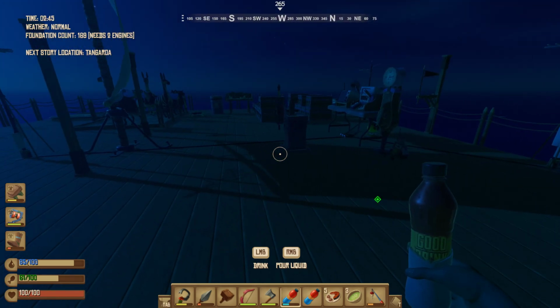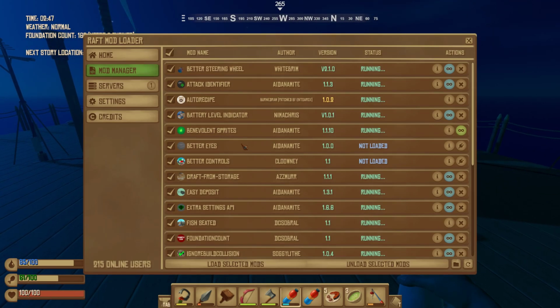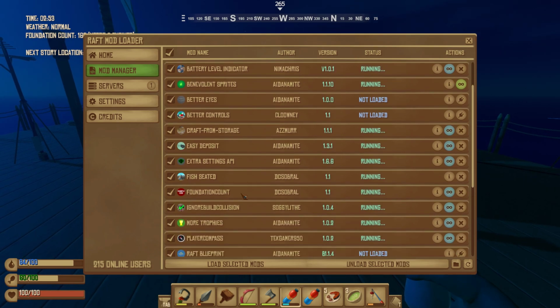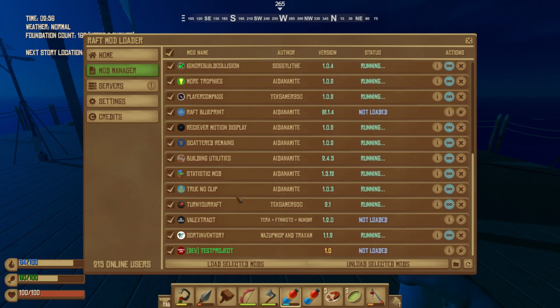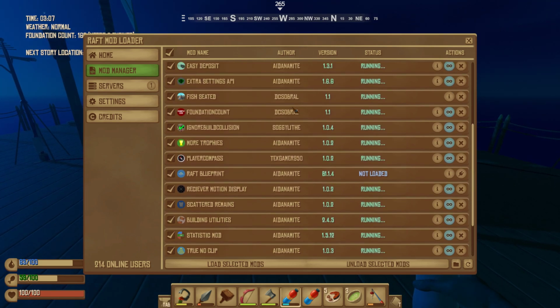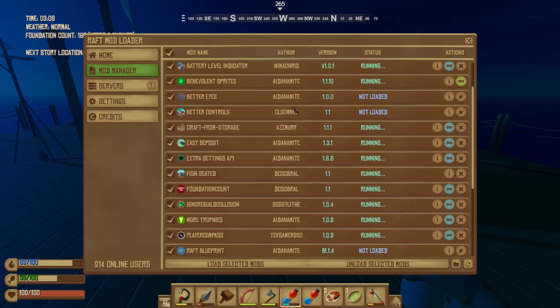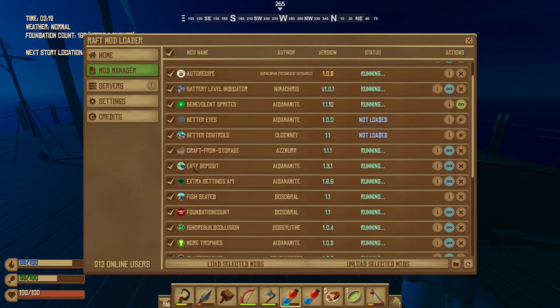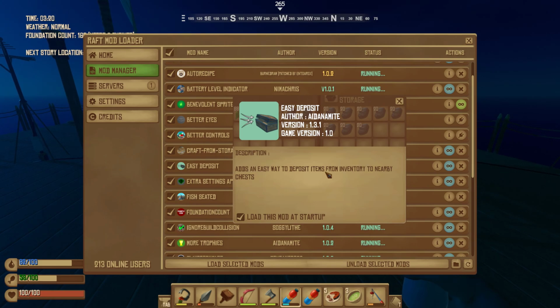So one of the mods is called, and I'm gonna have to find it here on the list. It's getting longer and longer. I'm sorry, this is a recent mod for me, so I don't remember. Easy Deposit. So this is the Easy Deposit mod, and what it does is just that. Adds an easy way to deposit items from inventory to nearby chests.